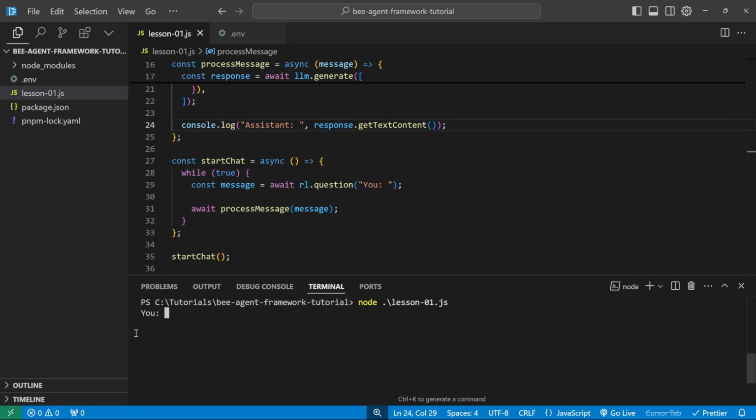So we get the message "You". Let's say something like, "Hello, how are you?" And look at that, we now get a response back from the assistant. And we can send additional messages as well.